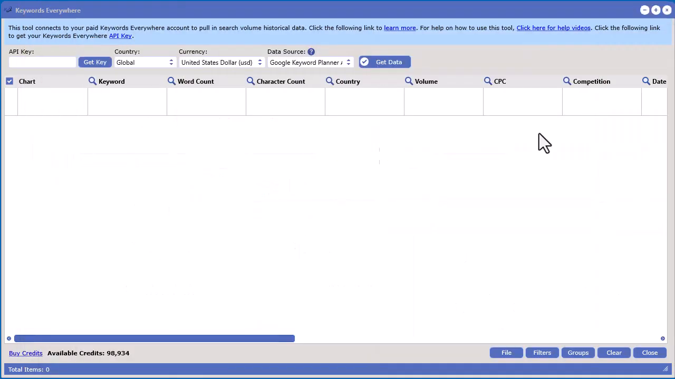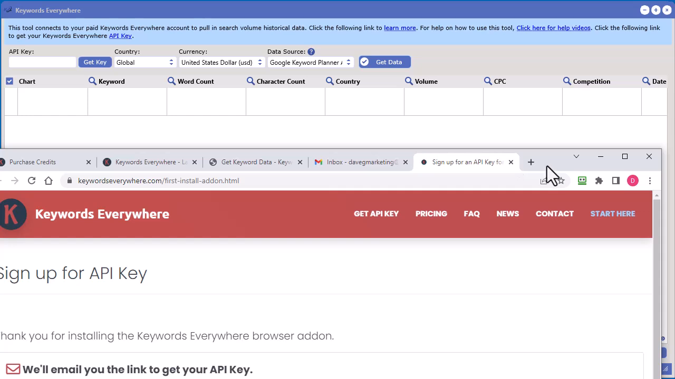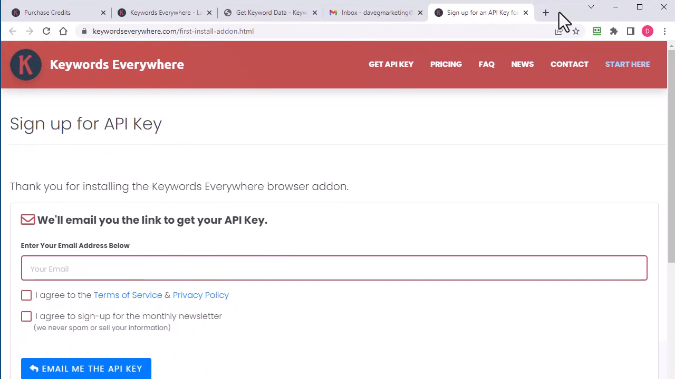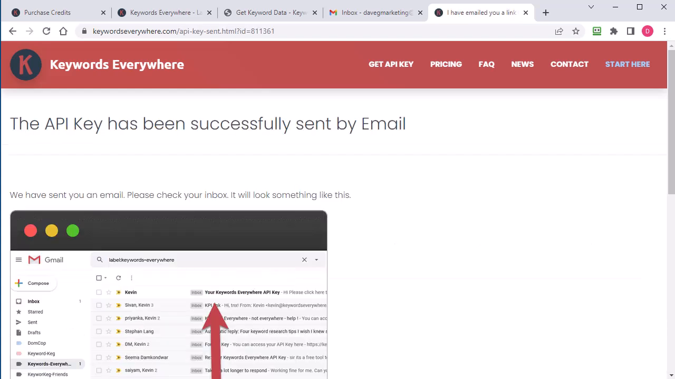So anyhow, we go back to the tool here. What we need to do is put in our API key here. To do that, all we have to do is click this Get API Key. As I do this, I want to show you, it brings you to this page here. All you have to do is enter your email address, so I'll do that. And click Agree. I like to sign up for their monthly newsletter and email me my key. Now I go check my email.